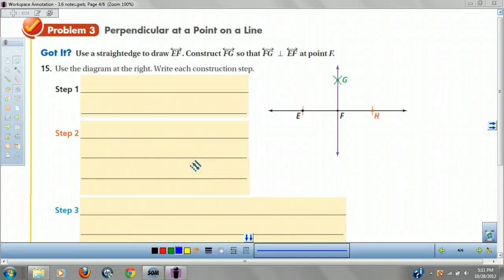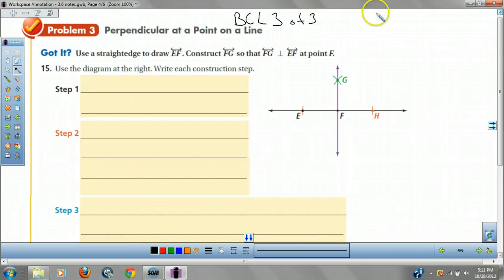Alright, here we go, geometry people. We are looking at basic construction lesson 3, lesson 3 of 3. Let's learn stuff, right?